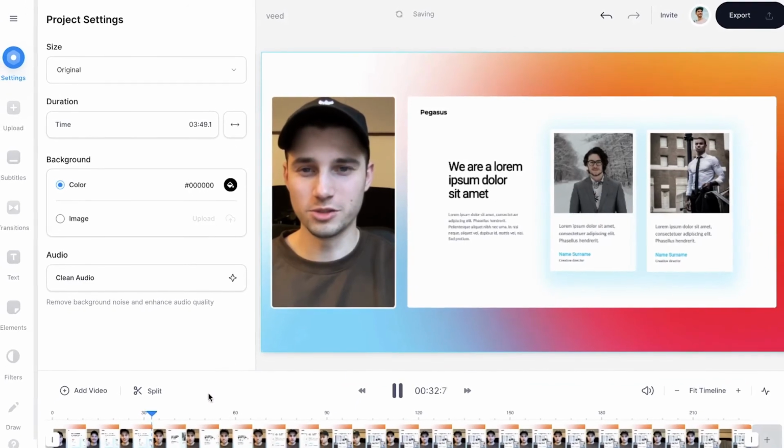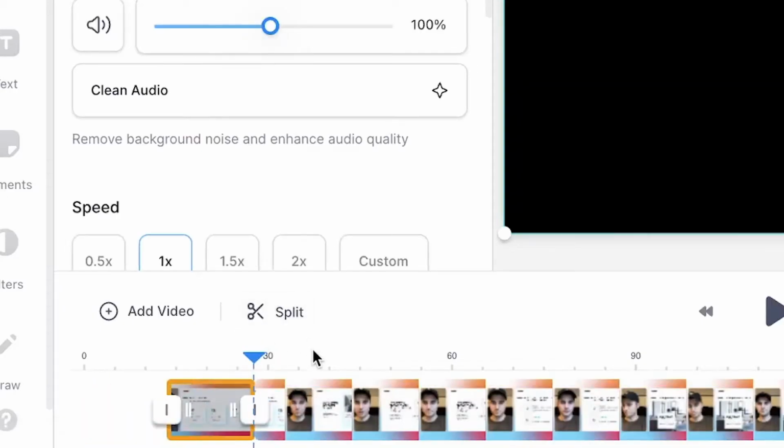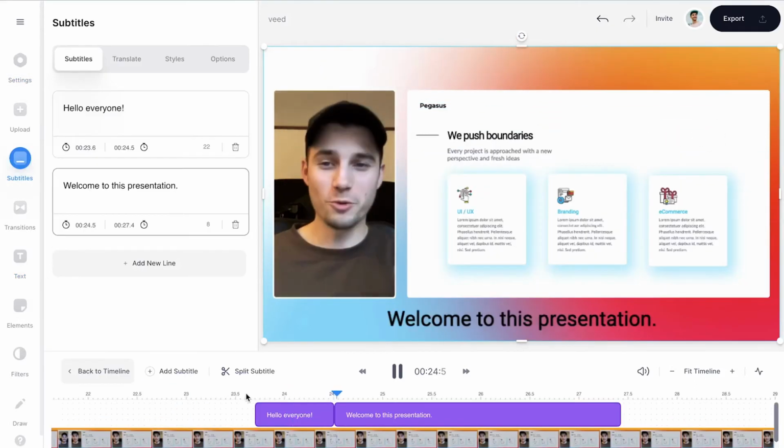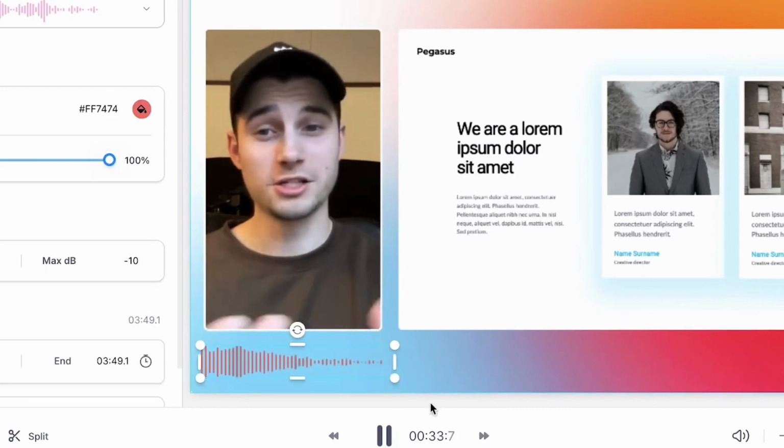redirected to VEED's online video editor. In this editor, feel free to trim your video, or add text, subtitles, images, audio visualizers, and much more.